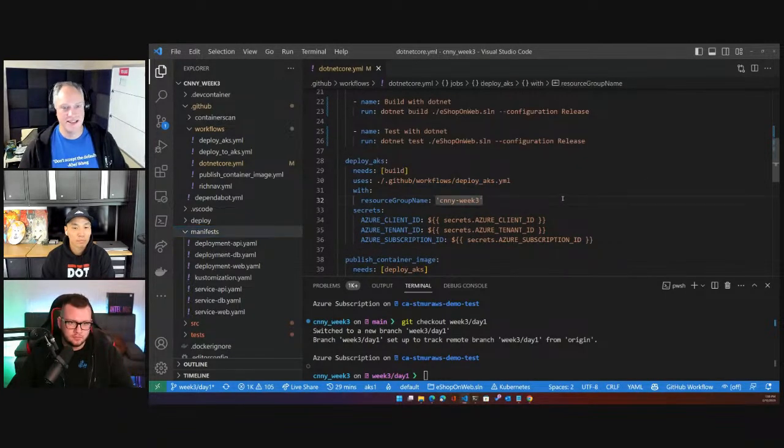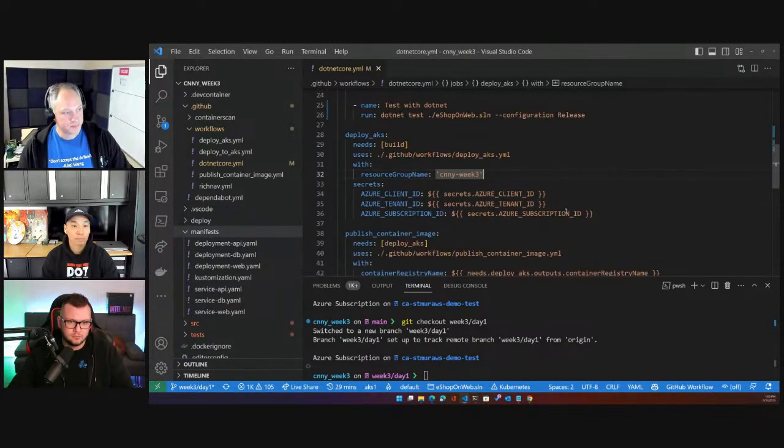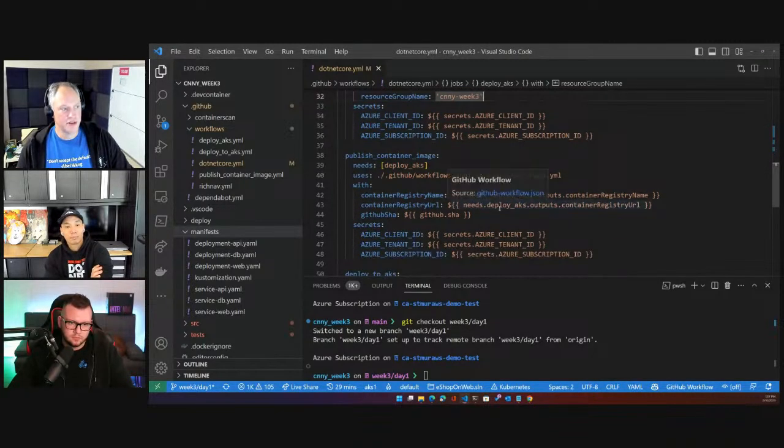And it's basically the same AKS environment that we built last week. It has an ACR, it has our Kubernetes cluster, and it verifies that, so that on each build, it's going to verify that that environment is in place, configured as we want. Then we move on to publishing our container images.